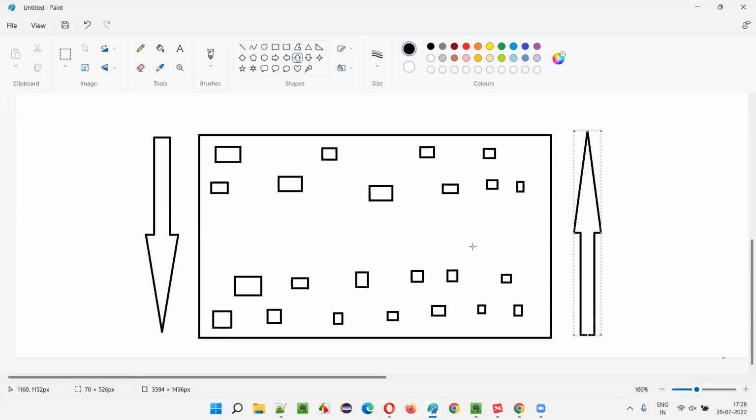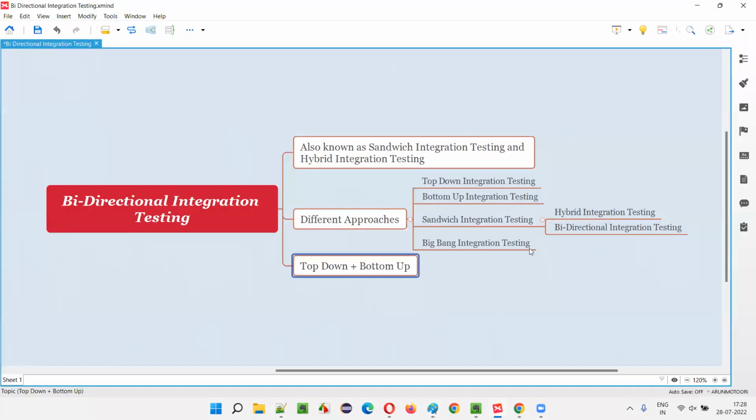You see, in a sandwich you press two bread slices and you put some stuff in between, and you press the bread slices from two directions, right? In a similar way here integration is pressed from two sides. That is sandwich integration testing. You can call sandwich integration testing hybrid, and also bidirectional integration testing. So hope you understood what the bidirectional integration testing approach is, which is a combination of the top-down plus bottom-up integration testing approaches.